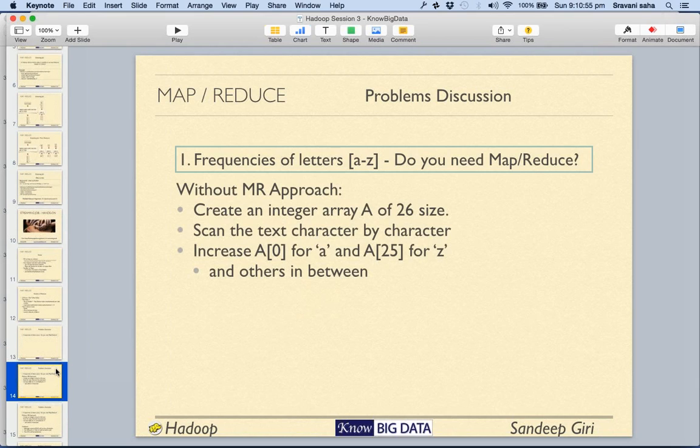So the general approach is that you keep on reading the file from left to right and top to bottom. And you maintain this array called counts, okay? Count 0 represents number of times you have encountered A. Count 1 represents the number of times you have encountered B, and count 25 represents number of times you have encountered Z.